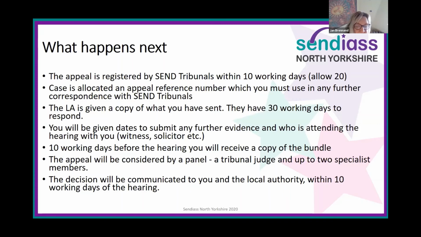And those specialist members might be educational psychologists, they might be SEN specialists in the particular area of your child's needs. So the last one I did was a young person with autism. So there was an autism specialist on the panel, and an educational psychologist on the panel, as well as the tribunal judge. And then the decision is communicated to you and the local authority within 10 working days of the hearing, and it's normally communicated in writing, giving the reasons they have reached the decision that they have reached.